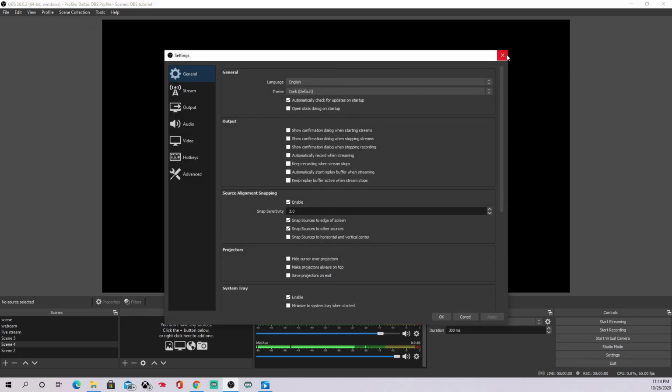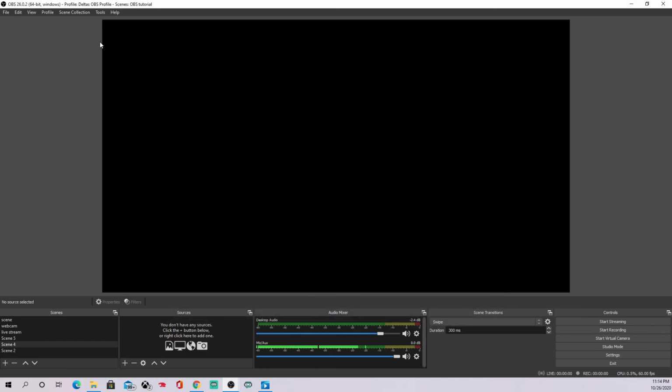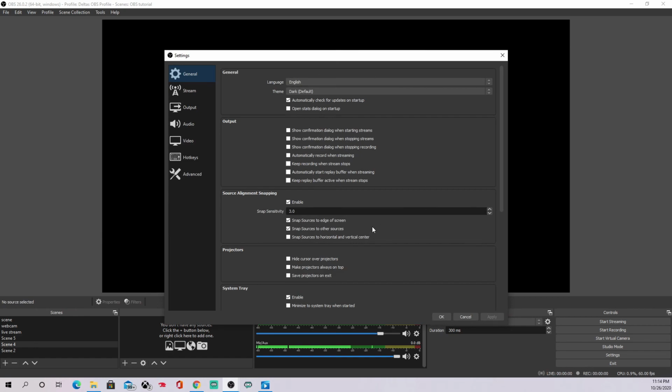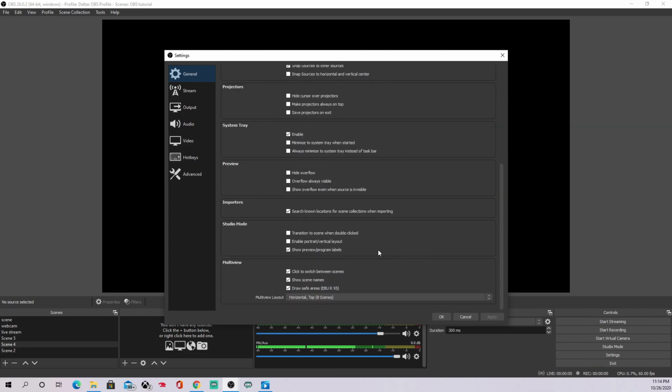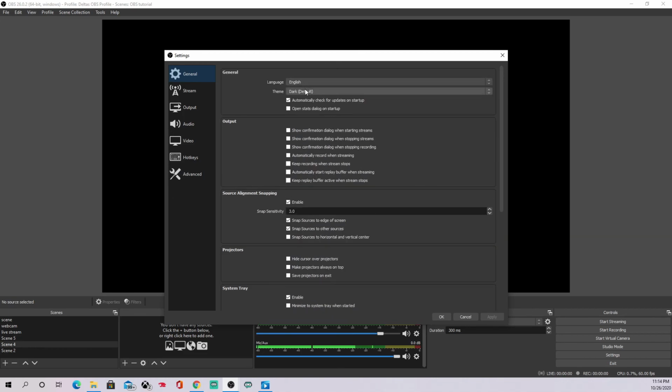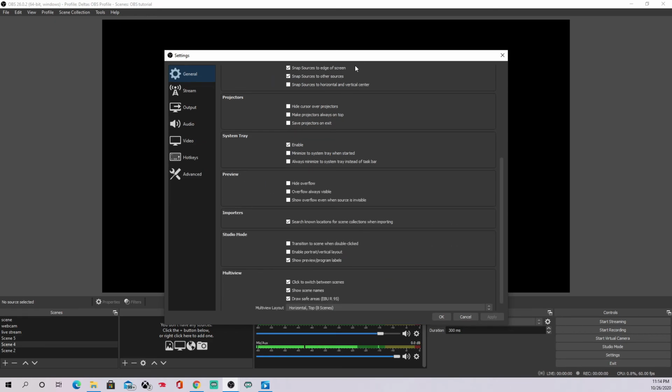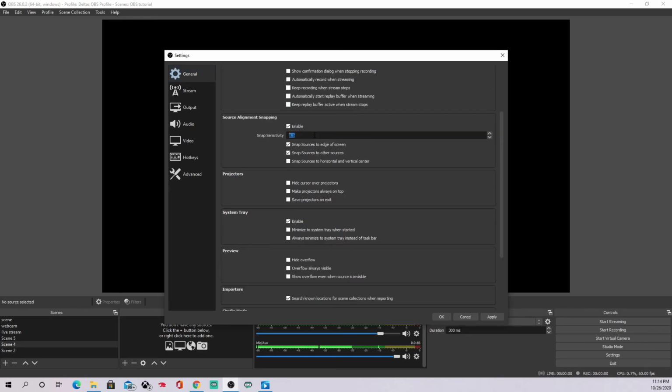And if you don't want to hit it there, you can also go here to File and hit Settings, and it brings up the same box. Under the general settings, we're not really going to mess with it too much. The only thing that you need to make sure you have set is that it's on English or whatever language you speak. Also, you would like the automatically check for updates on startup to be checked. Everything else should be left the way it is, and you don't really need to mess with it.